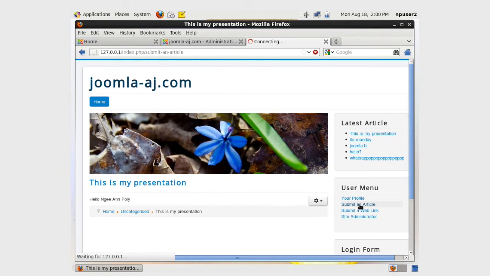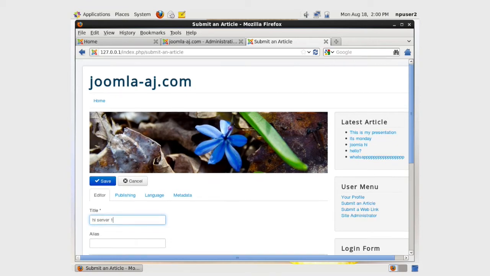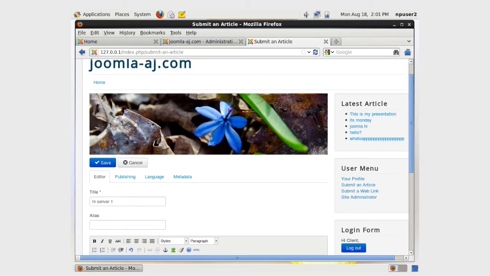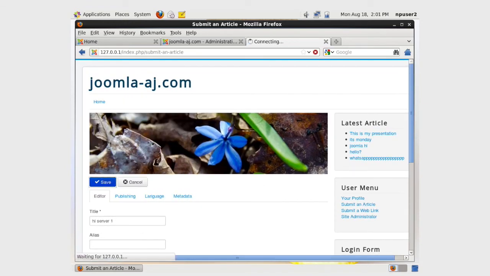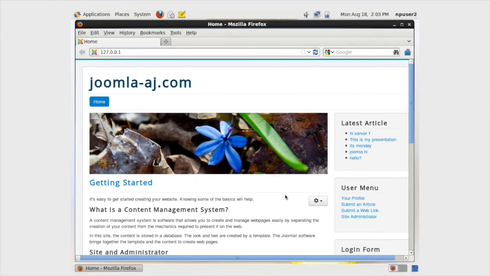So now we'll try submitting an article from the client. So the title, and the text. Okay, so once it's created, we'll save. And now we'll go back to the server.